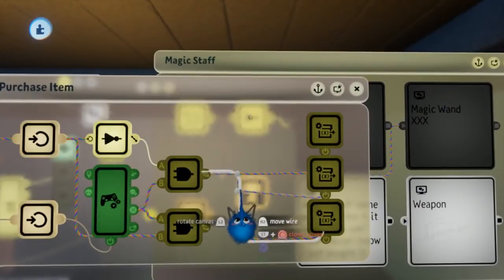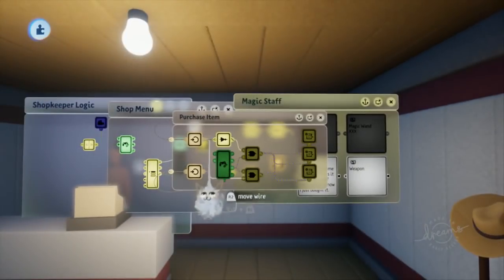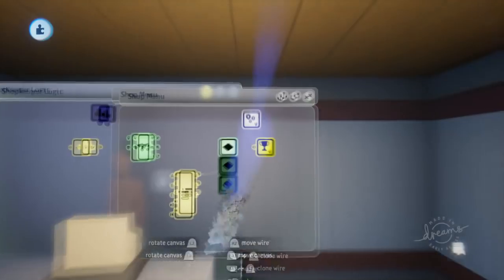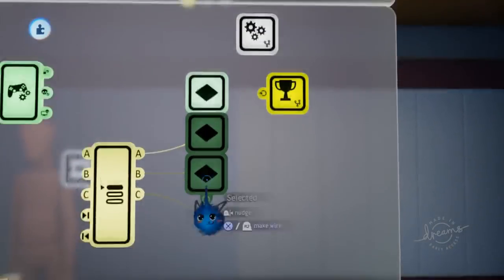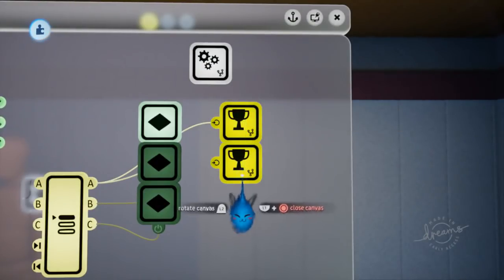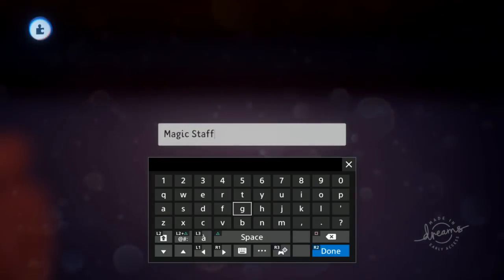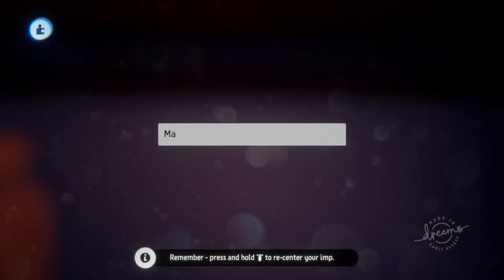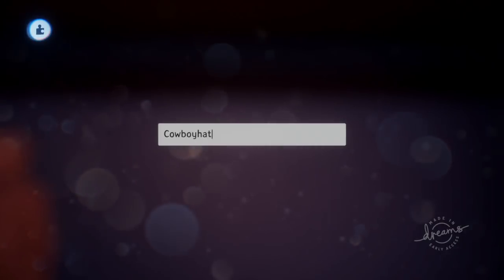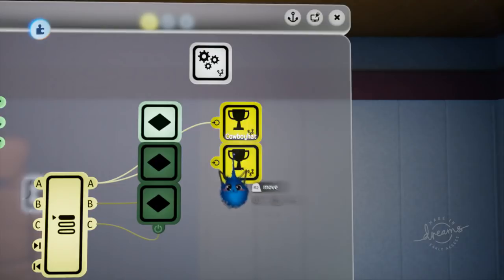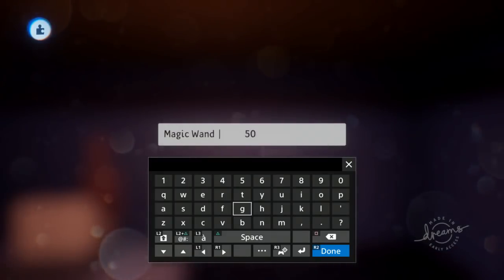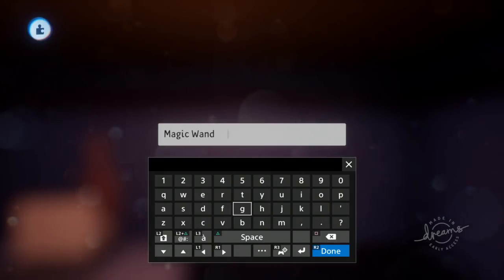Alright, so this all looks fine and dandy in here, and now we can copy this to make more items. So go ahead and hook up output A of the selector into this magic staff. And I'm going to copy this for our cowboy hat. And I'm going to go ahead and edit everything. I'm probably going to speed up this, or at least the text part.